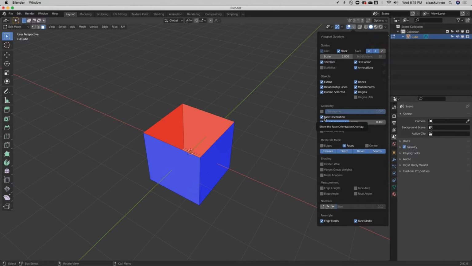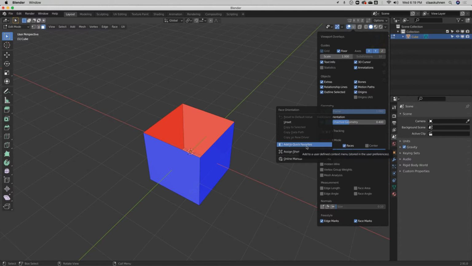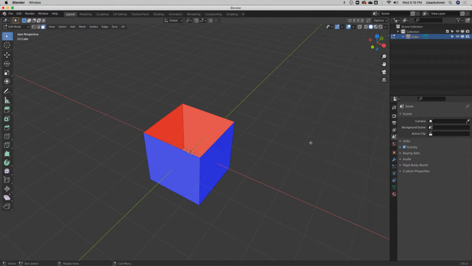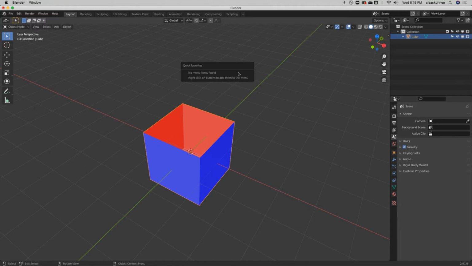Now to see this face orientation in the quick menu, with the mouse over here, I right click and say Add to Quick Favorites. Pretty nice. Now when I press Q, you see I can toggle this. If I go to Object Mode and press Q, it's not there, because I only added this command to my Quick Favorites when I'm in Edit Mode, not Object Mode.